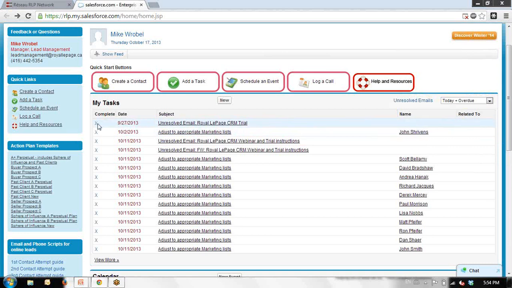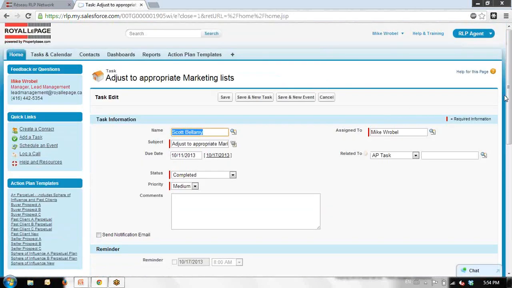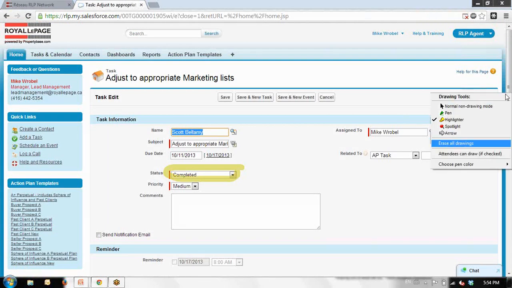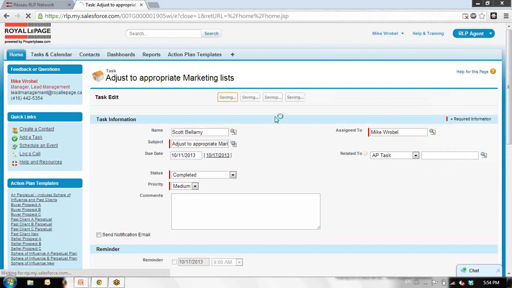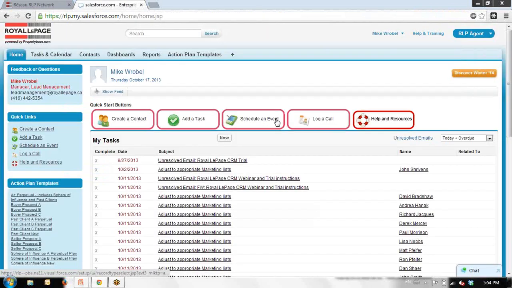Now, on the left side, you'll notice complete, and there's an X. To complete any task from this section, it's really simple. You click on the little X. The task will now be marked as completed. And all I have to do is click on Save. And now my task has been marked as completed for that contact.